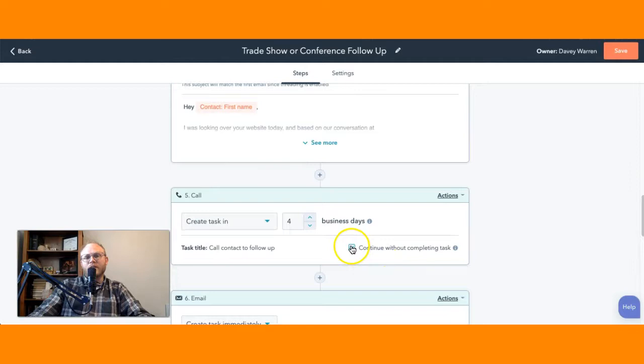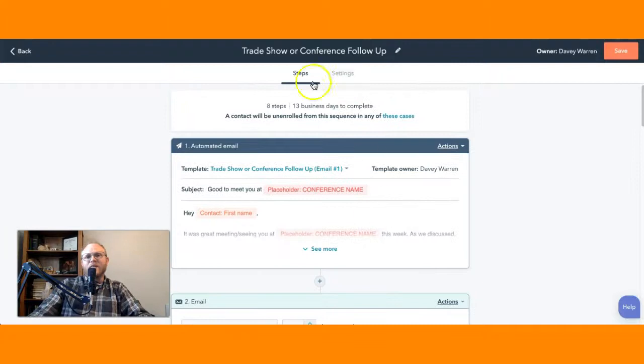Because if you are going to do something like that, make sure you uncheck this box. That way it doesn't complete and move forward to that email that says, hey, I just called you until you've actually done the call. So please be aware of that. The other thing too is this gives you a wherewithal of how many steps there are. So that's like tasks or emails and how many business days it takes to complete it.